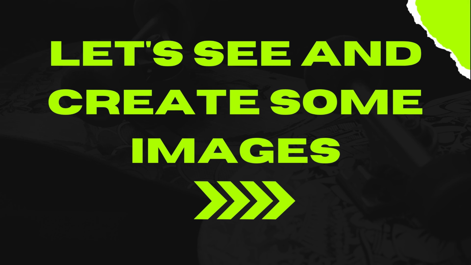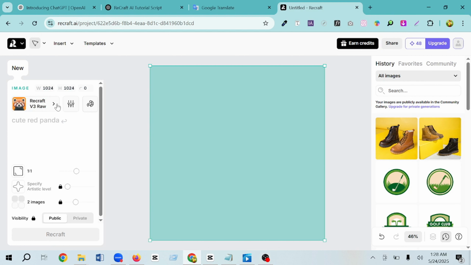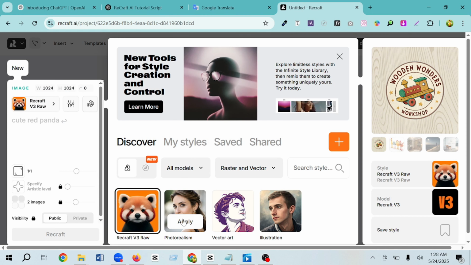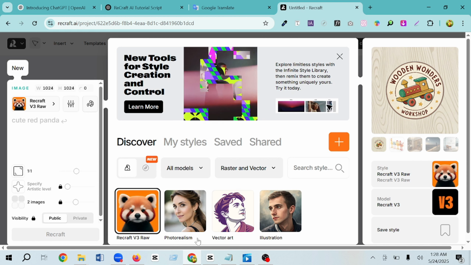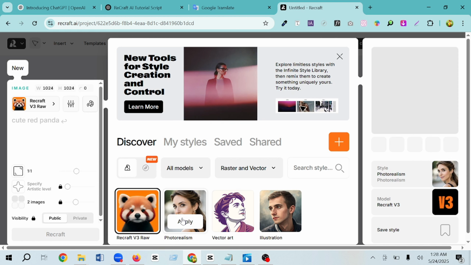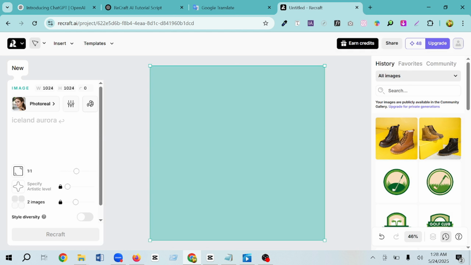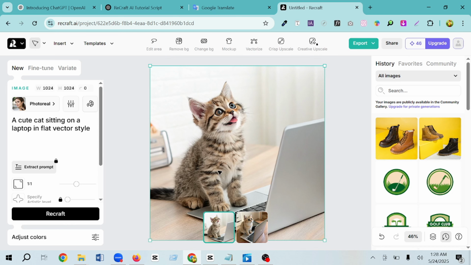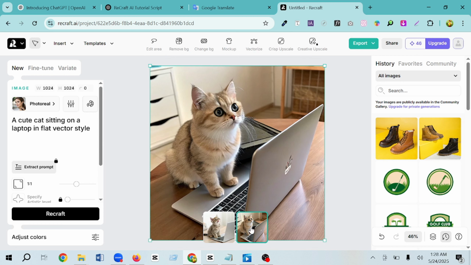Let's see and create some images. First, create a raster image. First, we will write an image prompt. Now press Generate. Wow, what a lovely image!